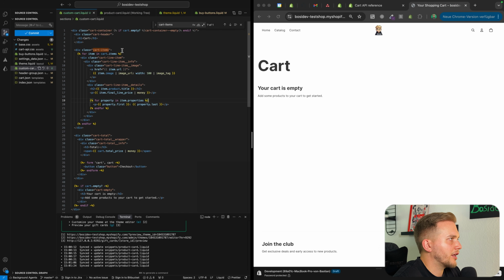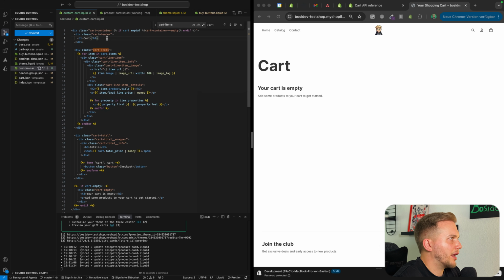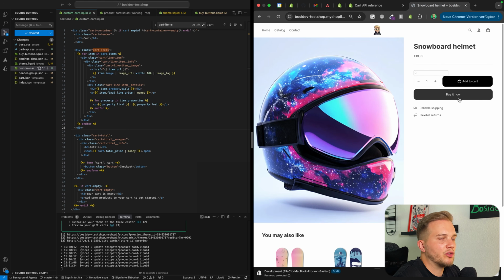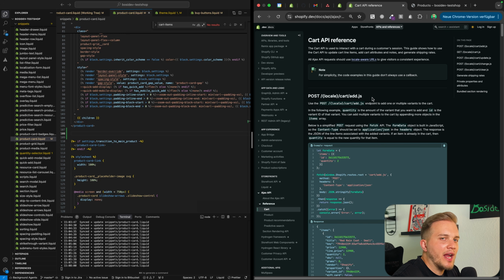To show you all the cart actions, I basically built this little cart here, just basic with a heading and all the line items. Typically what you want to do is go to a product page and add something to the cart. Since this is already there in the theme, we do something else. We go to the collection page and now we want to add a quick add to cart button for every product.